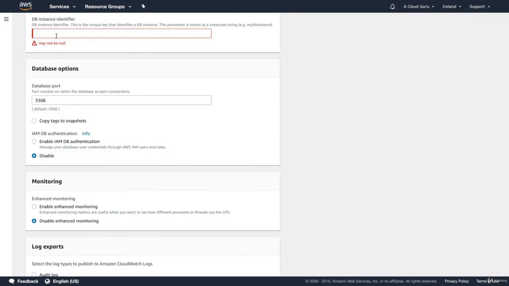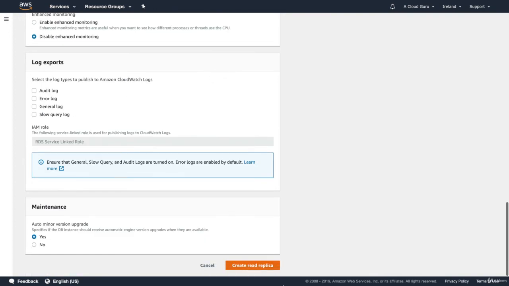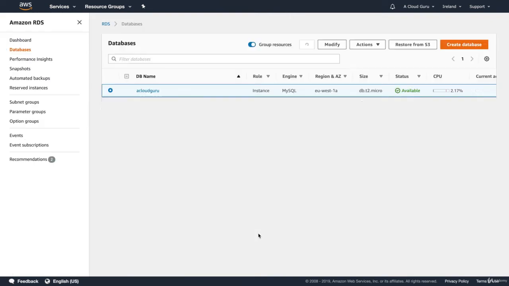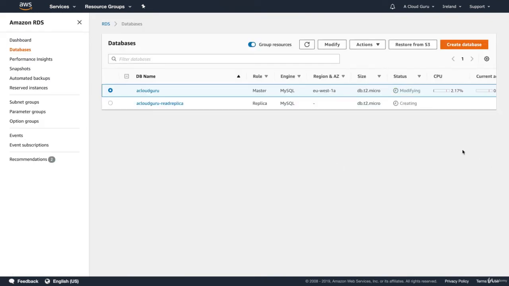read replica. You will have to give it a name, so a DB instance identifier. I'm going to call it a Cloud Guru read replica, so I know that it's a read replica. And then I'm going to go ahead and hit create. So that is now creating my read replica.